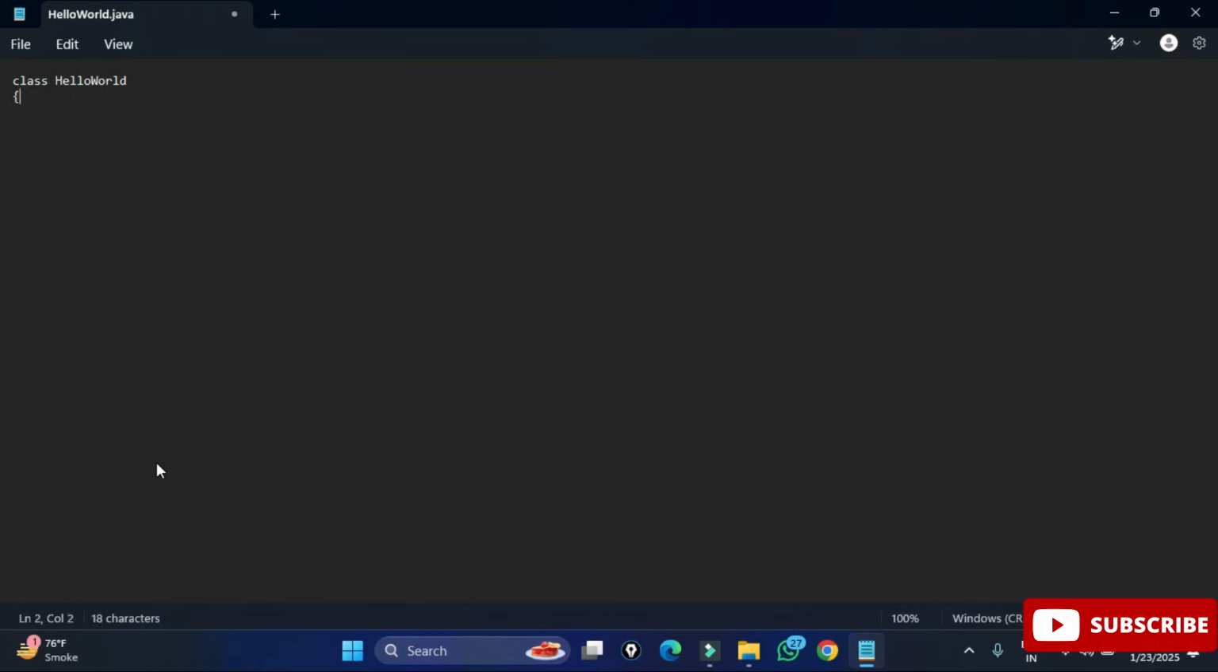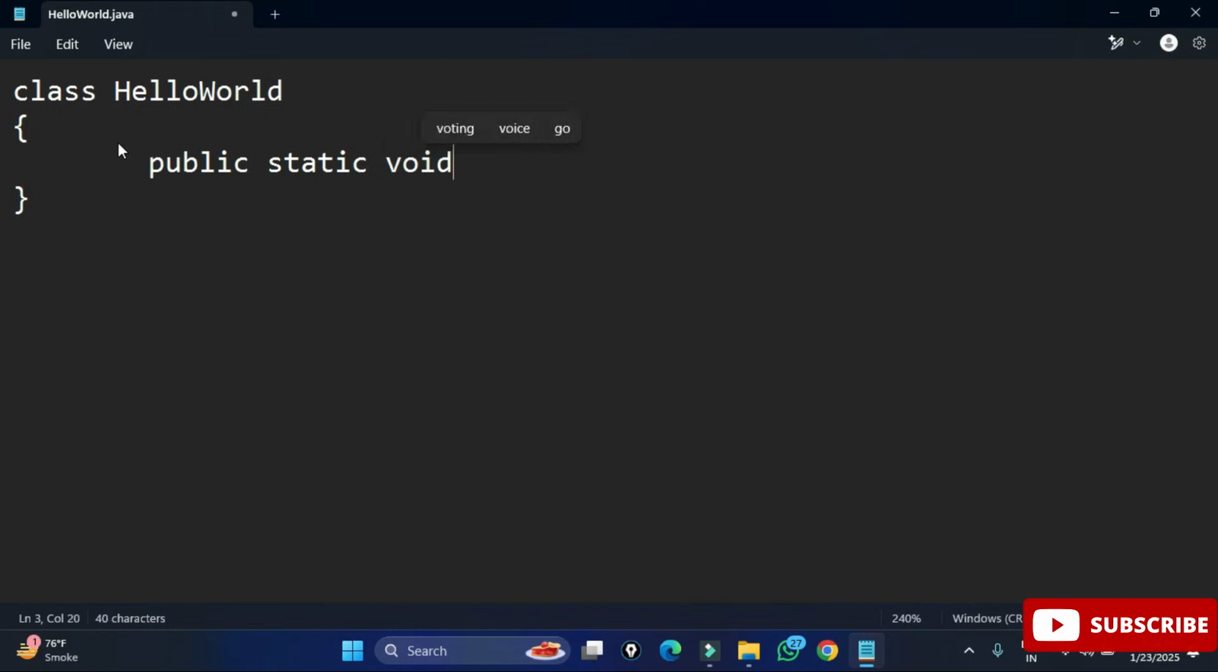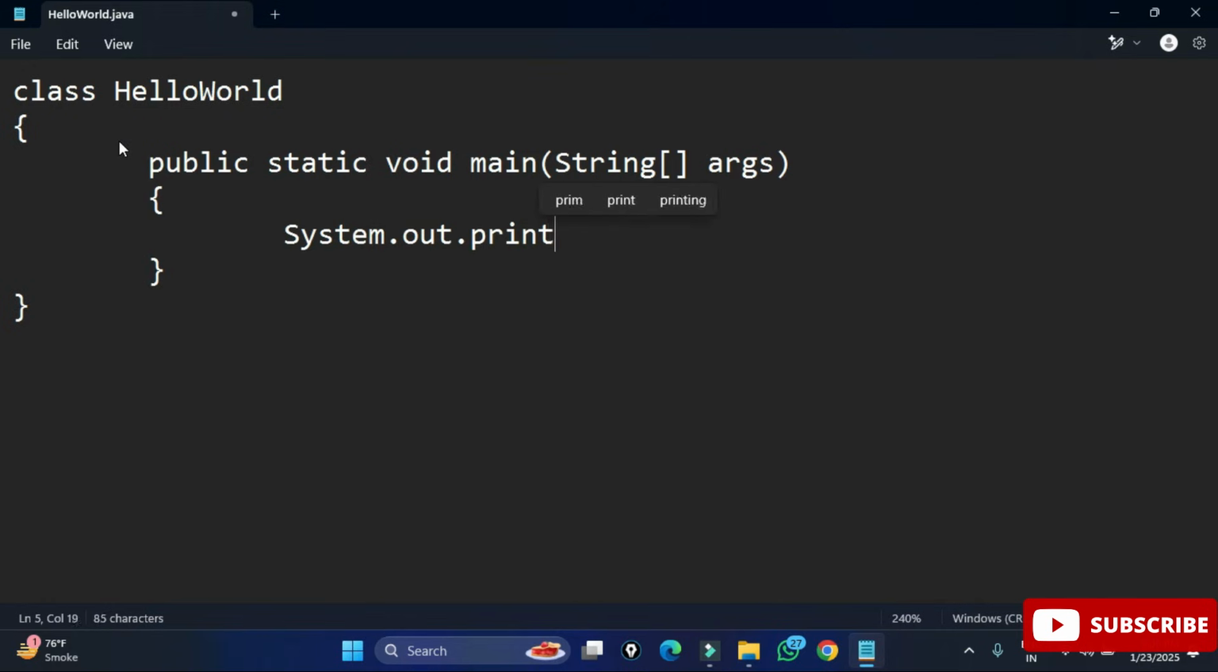Now we will be writing the main method in Java. So, public static void main, and pass a string parameter to it. String args, and then open a curly bracket, close a curly bracket, and System.out.println for printing anything on the console. This message I'm printing, guys, and let me put a semicolon. Okay, so the code is done.